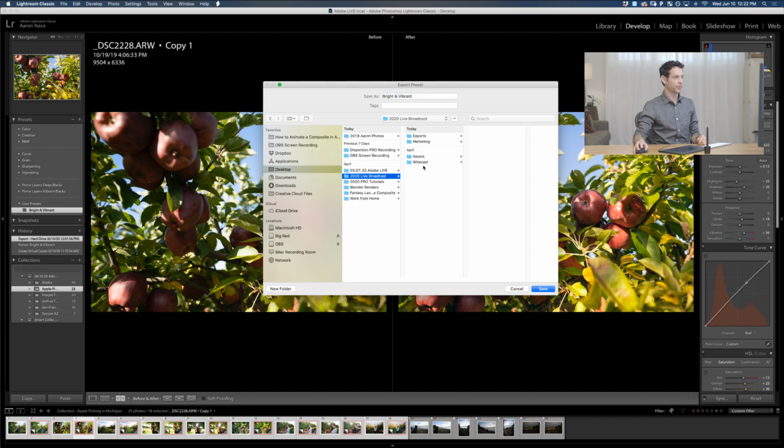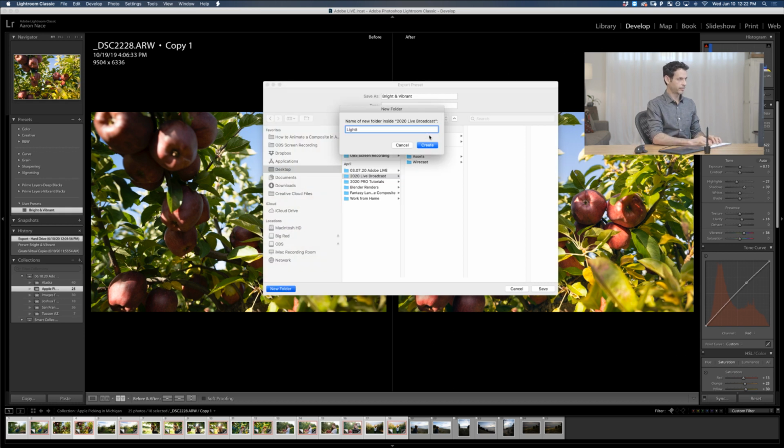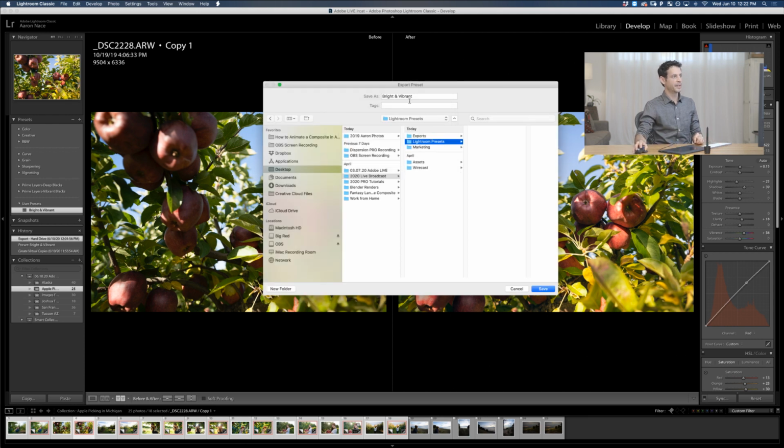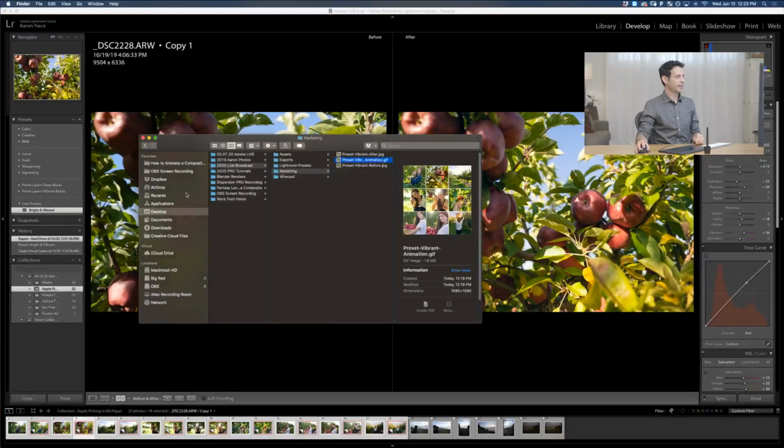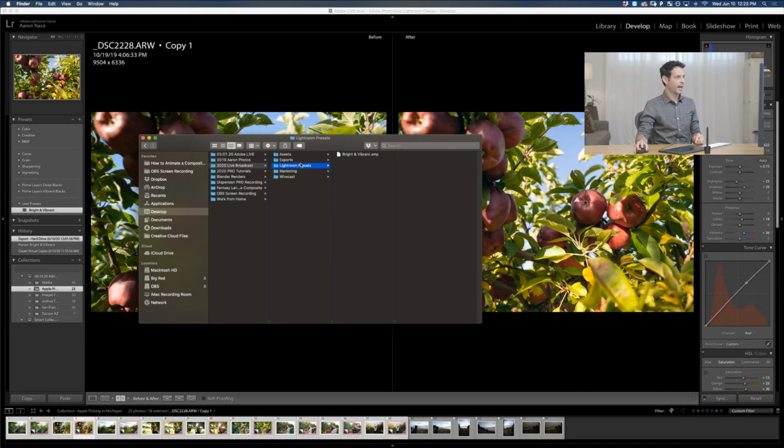We're gonna go to export, and I'm just gonna put this in the same exact folder, so we're gonna go to our live broadcast. Let's create a new folder in here, Lightroom presets, and here we have bright and vibrant. So we're gonna go ahead and hit save. Okay, so we saved it out. Let's take a look here at our Lightroom presets, and here we have bright and vibrant.xmp.